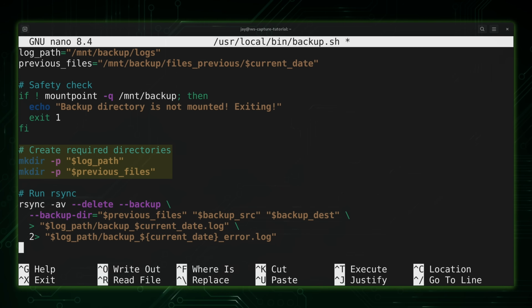And then down here, we're going to be creating some directories. And that'll just make sure that the log path exists and the previous files directory exists as well. And then the final block of code is actually running rsync. We're using the -A option, which is archive mode. That's going to try to retain metadata, which is pretty important if we can. The V option is going to enable verbose output. That's why we're able to capture the output and save it into log files.